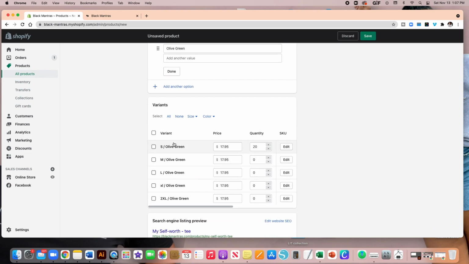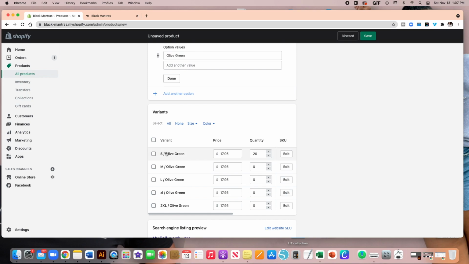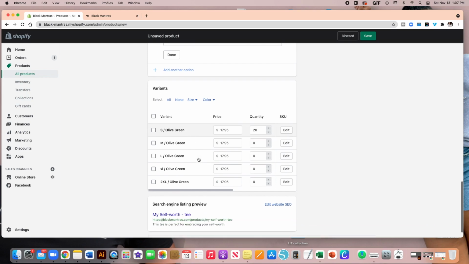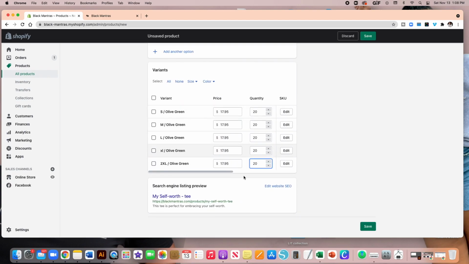When it comes to the variants here, this is basically what we added from the previous box, which is the size and the color, and it just looks like this. What I recommend you guys do is take your time here, because as you can see, it only counted a small, so you want to make sure that you know how many you have in each size, of course. So let's just say I know I have 20. I can click in the box, type the 2 in front of the 0, and now I know I have 20 shirts of each size.